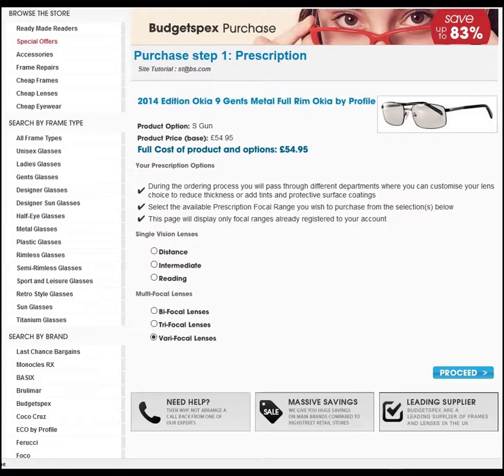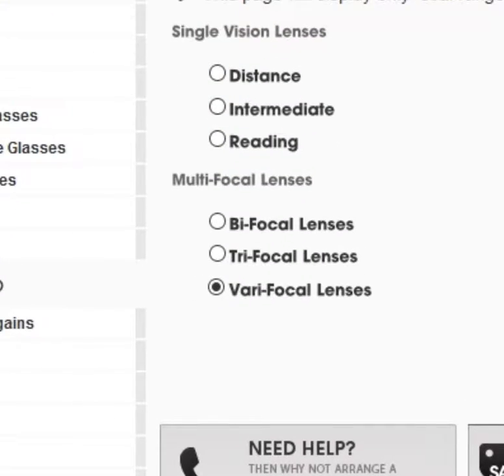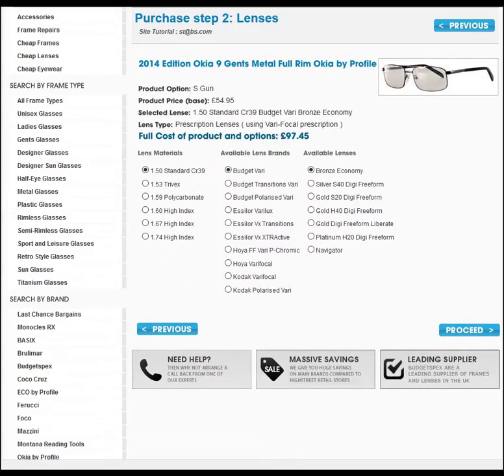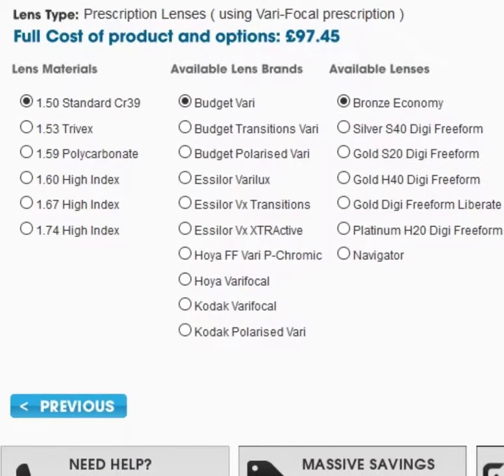Ordering varifocals. Ordering varifocal lenses for registered customers is much the same as ordering single vision lenses, with just a few differences. Select the varifocal lenses radio button and proceed. You are now presented with 3 columns of options. The first column shows the different lens indexes available.